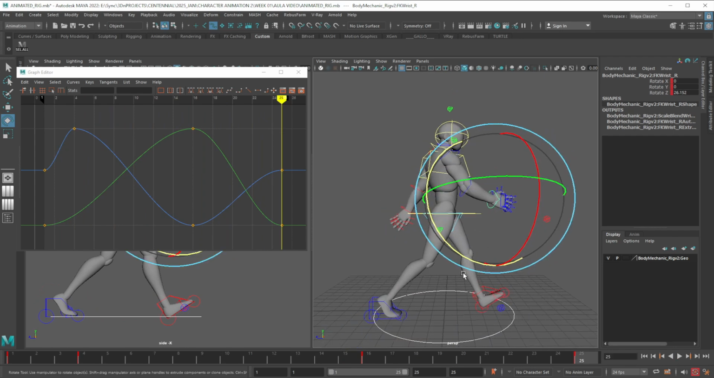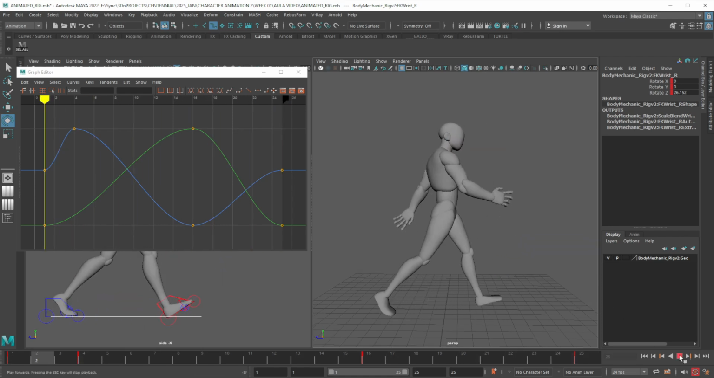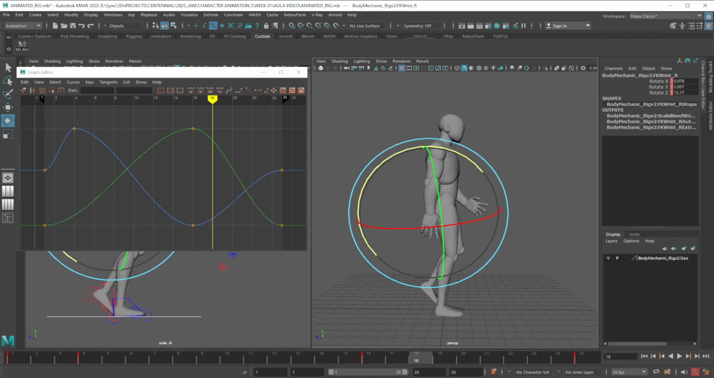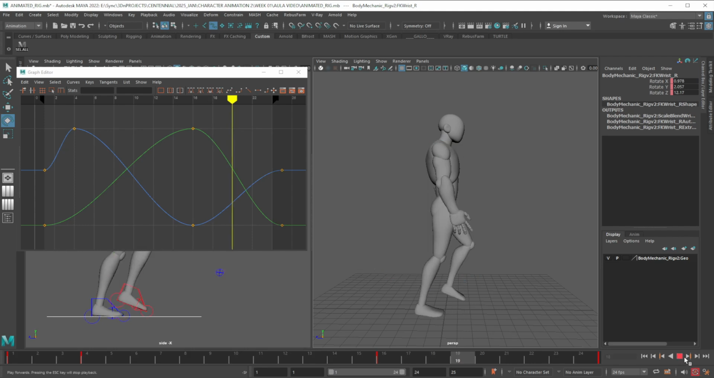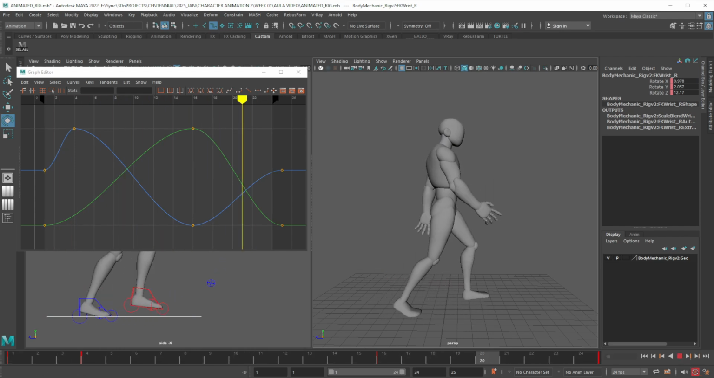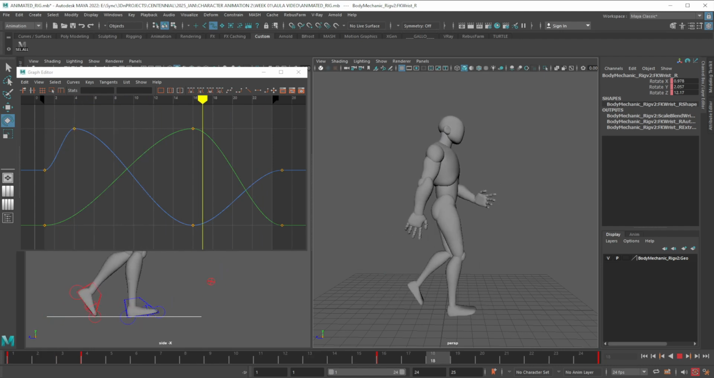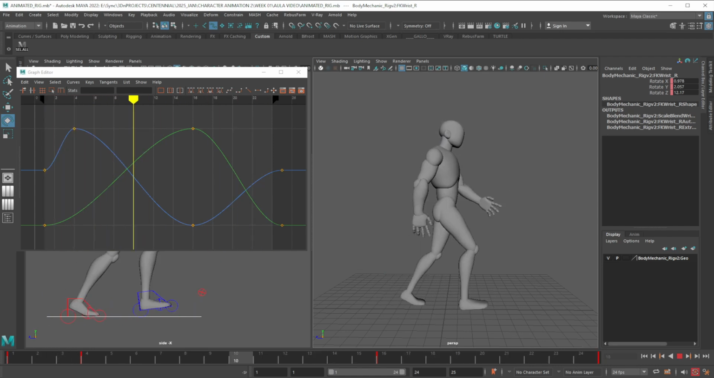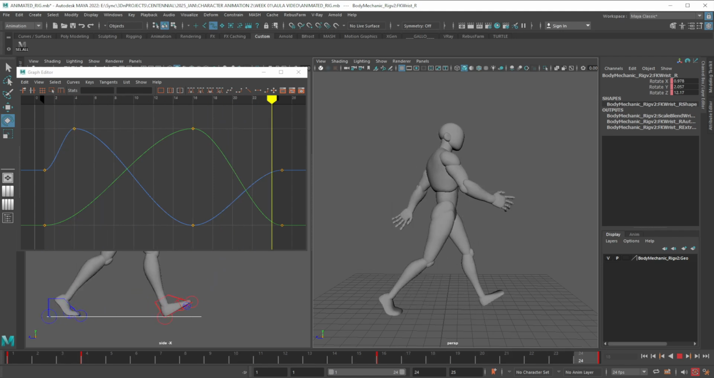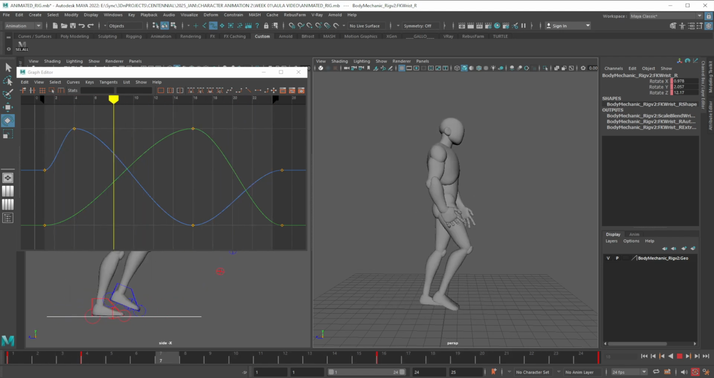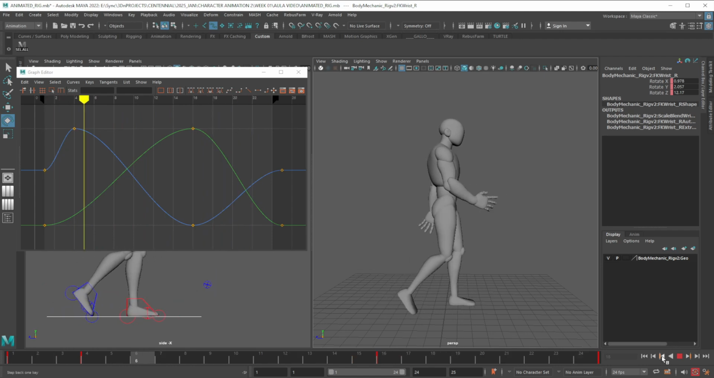Let's see what happens if I hit play. I'm gonna just move this to 24 and hit play. Okay, way more natural. We're getting there. Arms have like a swing, right? Way more natural than before.